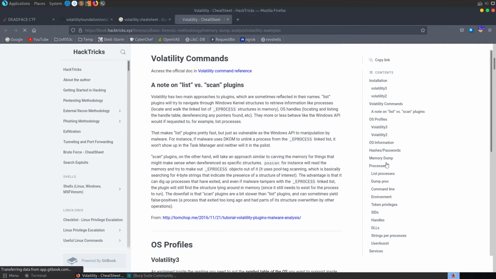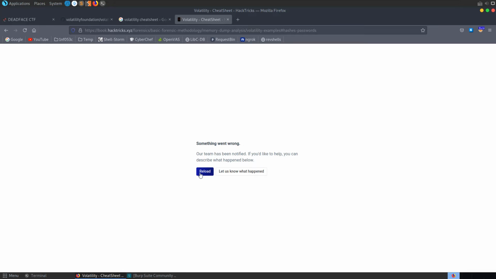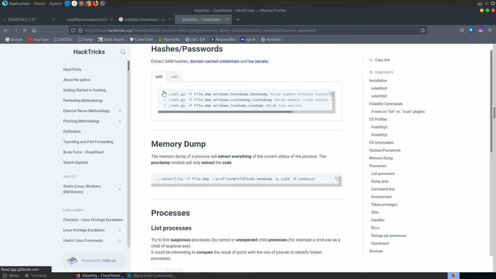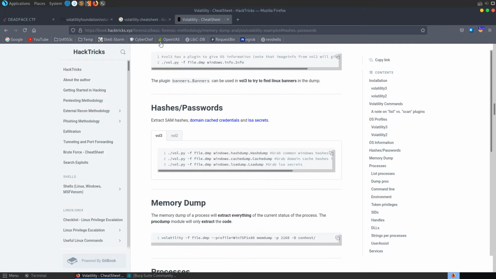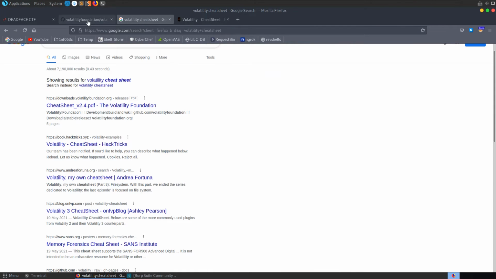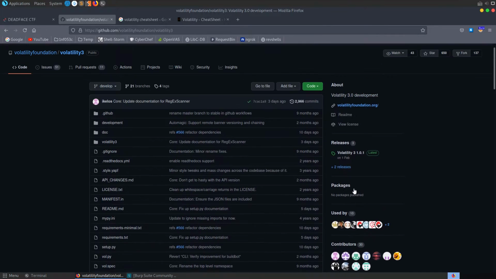So whenever you're running through some of these different options, for example, say you know that the challenge is asking you to get some passwords, you go straight down to the hash password section, click whichever tab depending whether you're using volatility 2 or 3, and this will give you the different commands that are available. It seems to be having some difficulties, but there are plenty of other cheat sheets out there anyway, and even the reference guide available from volatility themselves is probably the best option.